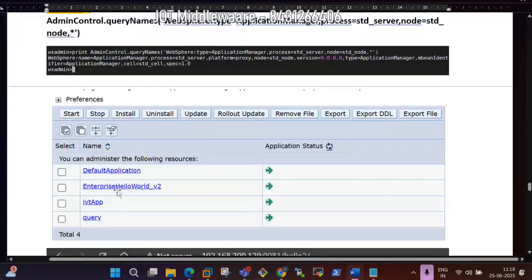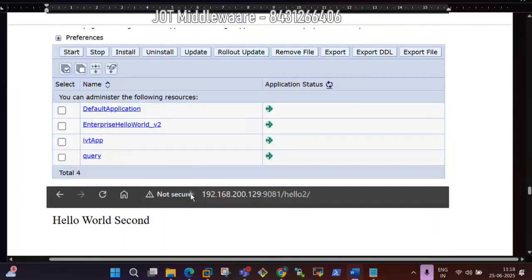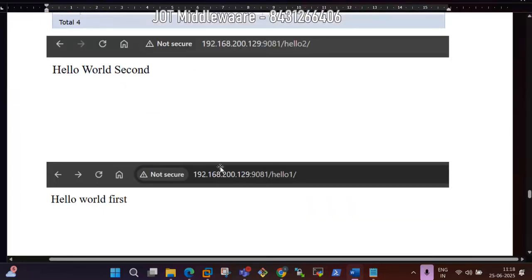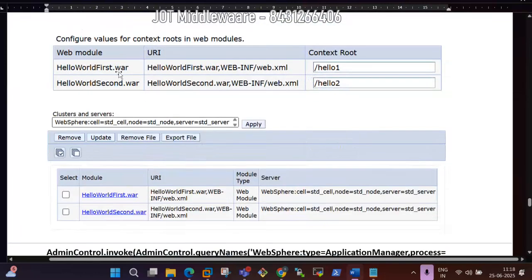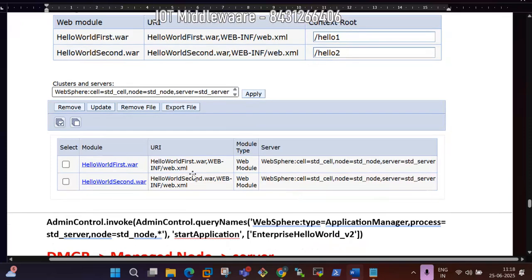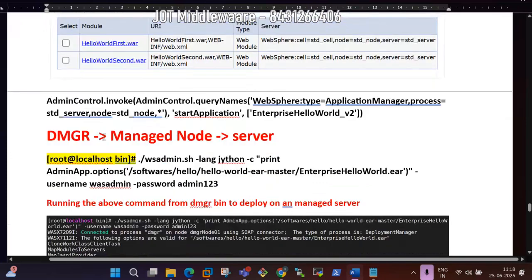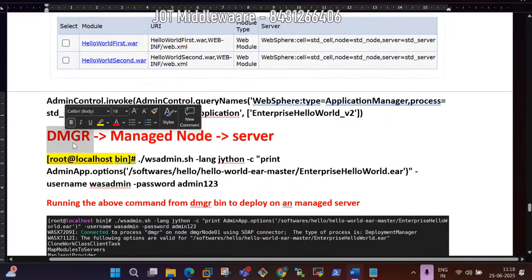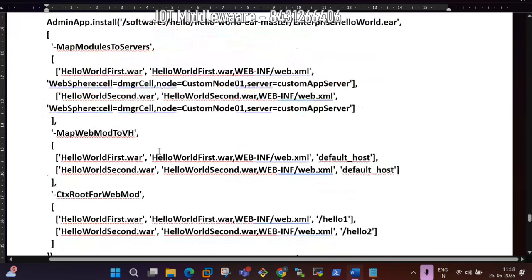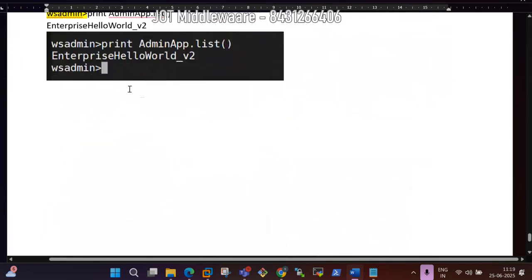So this is the enterprise application that is deployed, and application access. There are two WAR files inside it. This is the first WAR file, the second WAR file, and context roots. And this is a URI. And if you're deploying the same application on a managed node with a server, you need to execute the wsadmin commands from DMGR. That one, I have done.